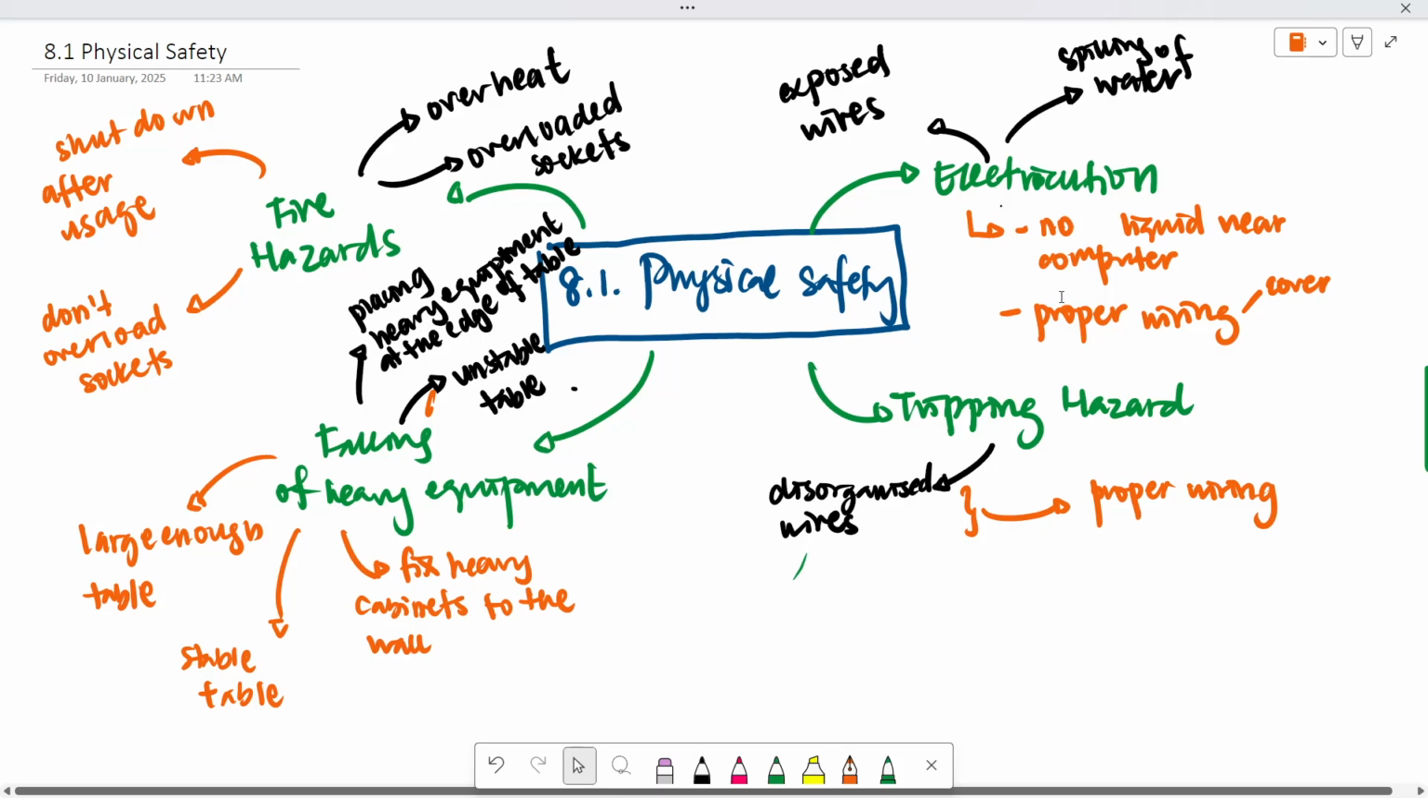So prevention would be don't have liquids near your computer equipment. Don't drop your computer equipment into your water, in a liquid. It won't cause electrocution, but it will make your device, let's say your phone, unusable. And then proper wiring. Make sure your wires have a cover, plastic wire, plastic cable, or any non-conductor.